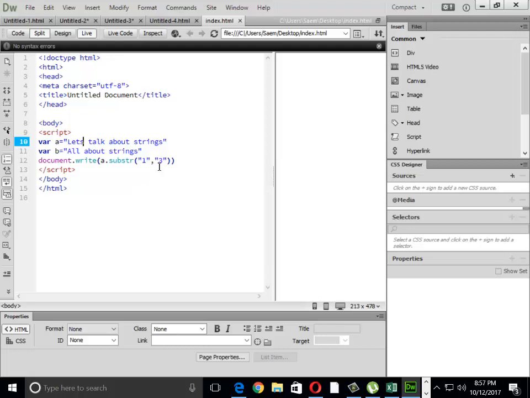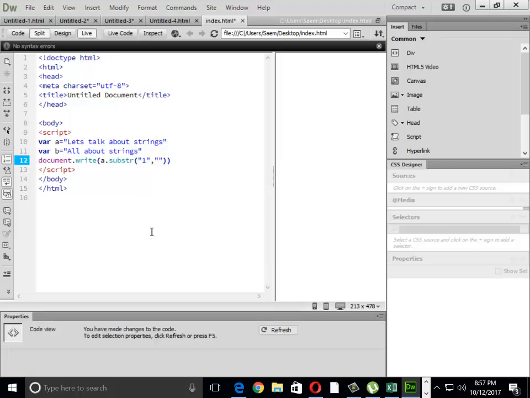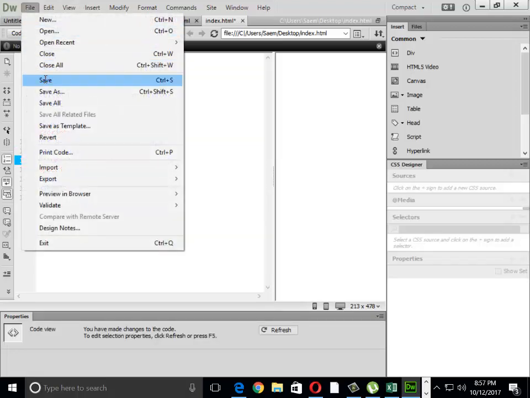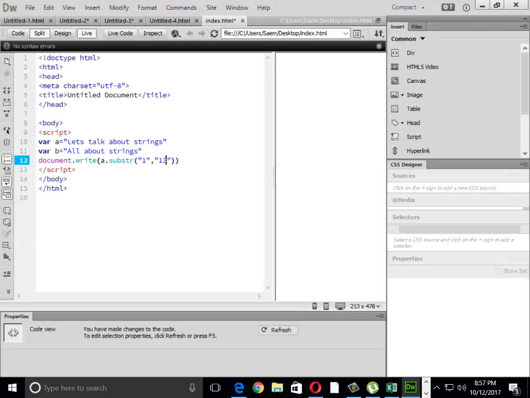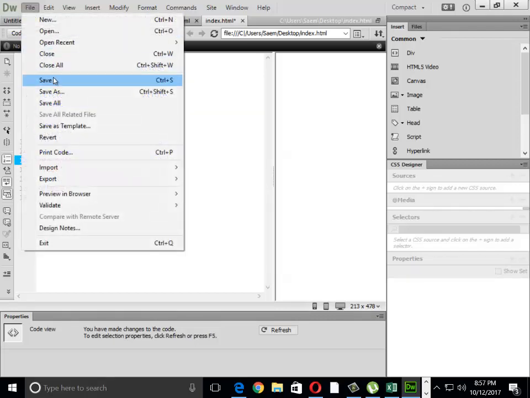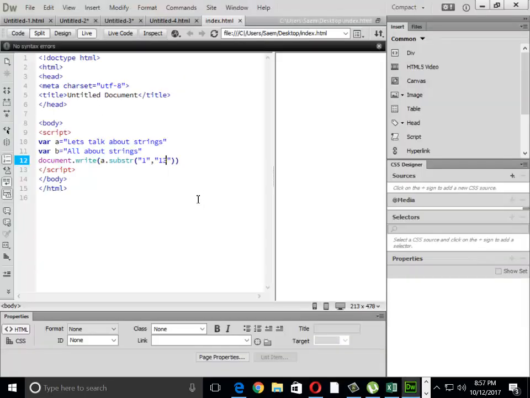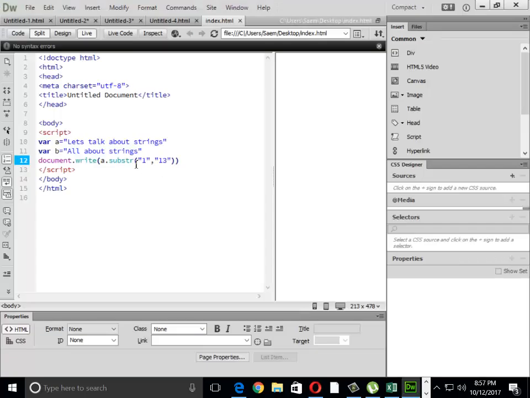If I write over here 1,8, it will display me e ke baad 8 characters. If I write 1,13, it will display me 1 ke baad 13 characters. Are you getting my point? If I use substring, it's different. So you get the point, the difference between substring and substr.